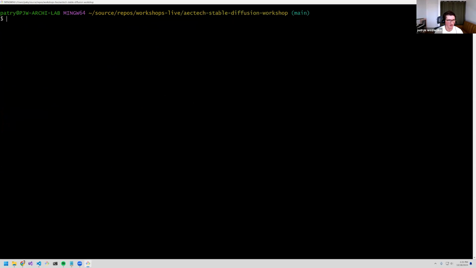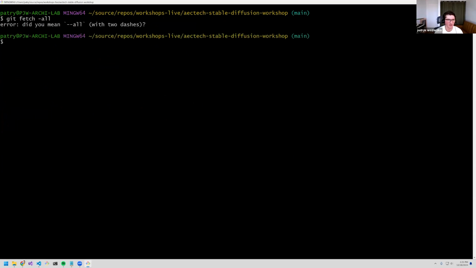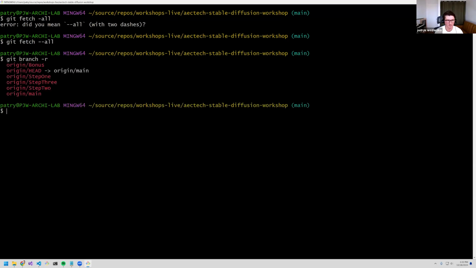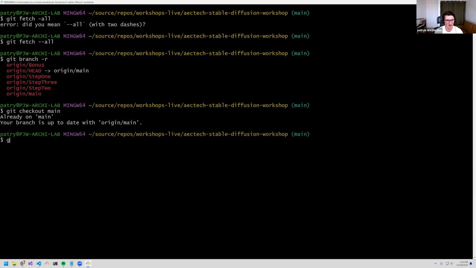I'm going to be in this repository, and now I can fetch. And it even kind of corrects me if I make a mistake. So I'm going to list all the branches by typing git branch -r. And I'm going to go to the main branch by typing checkout main. Okay, I'm already there, great.